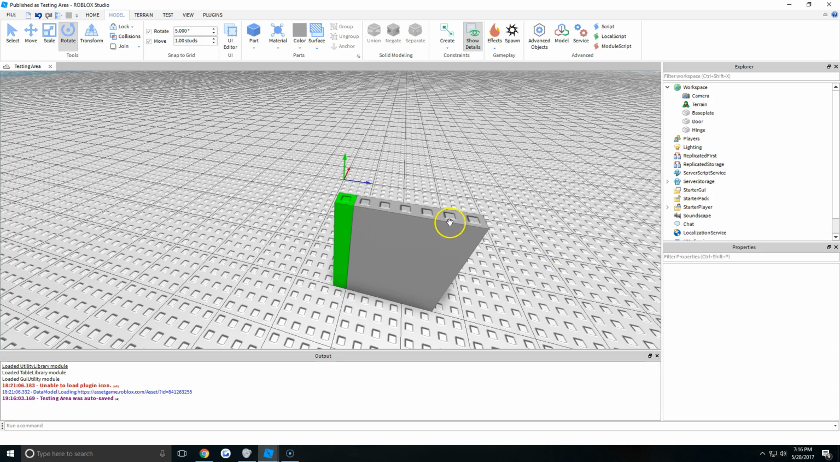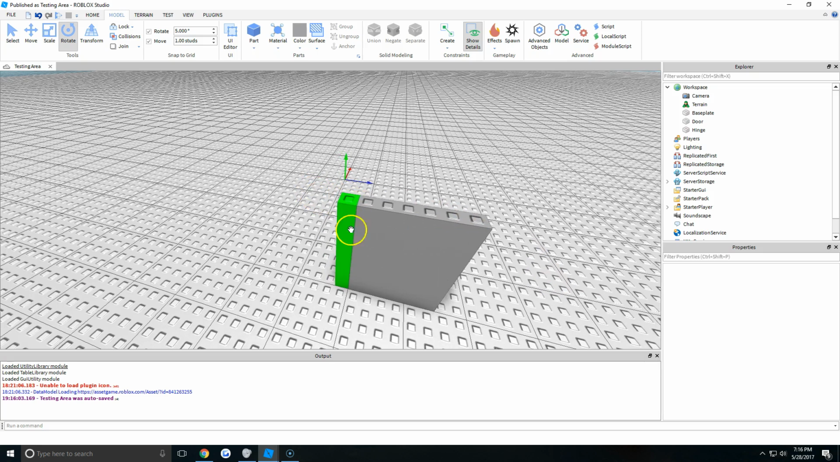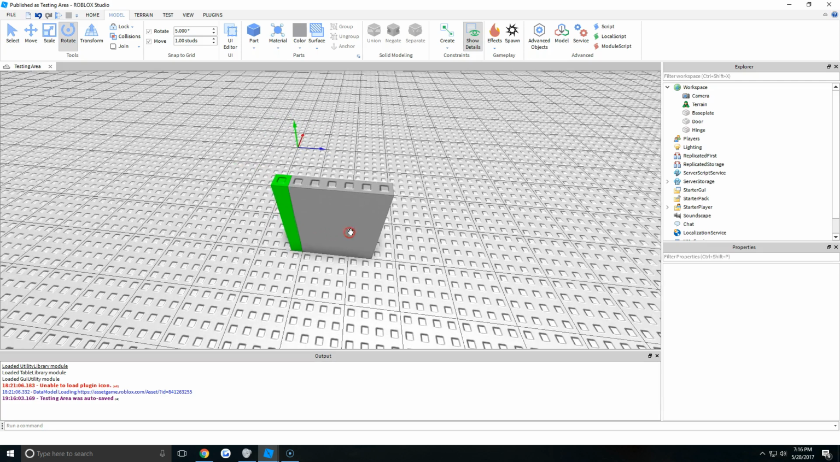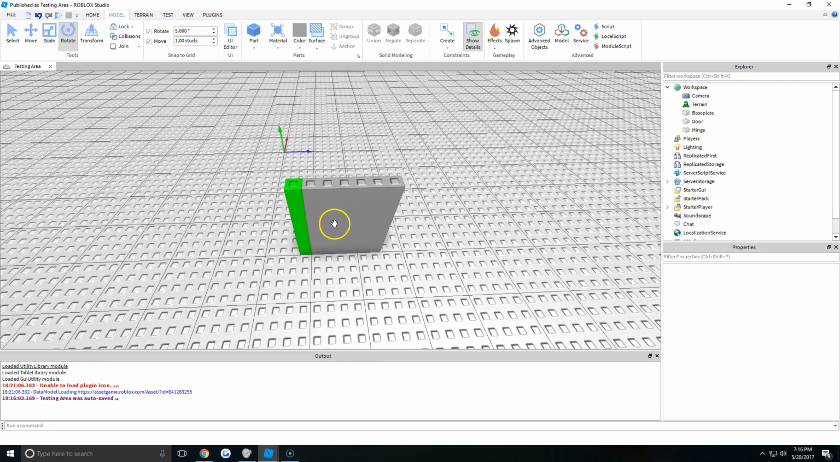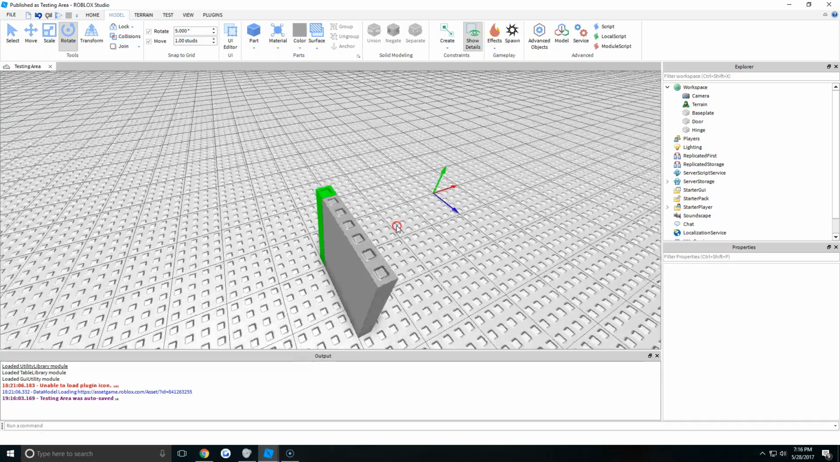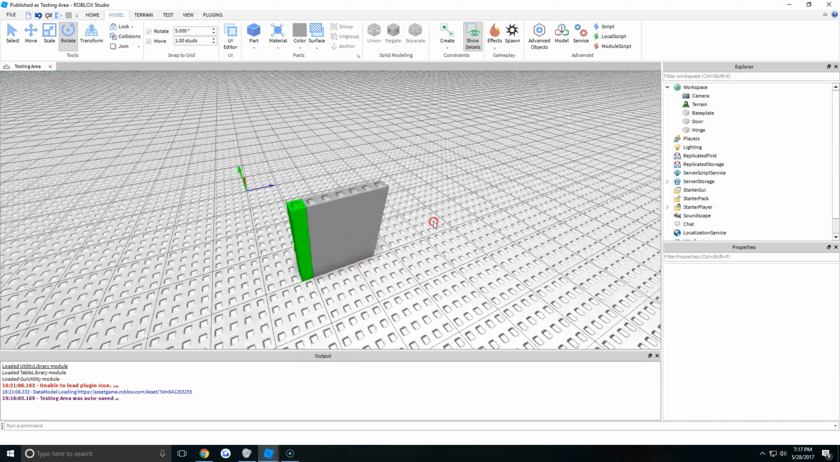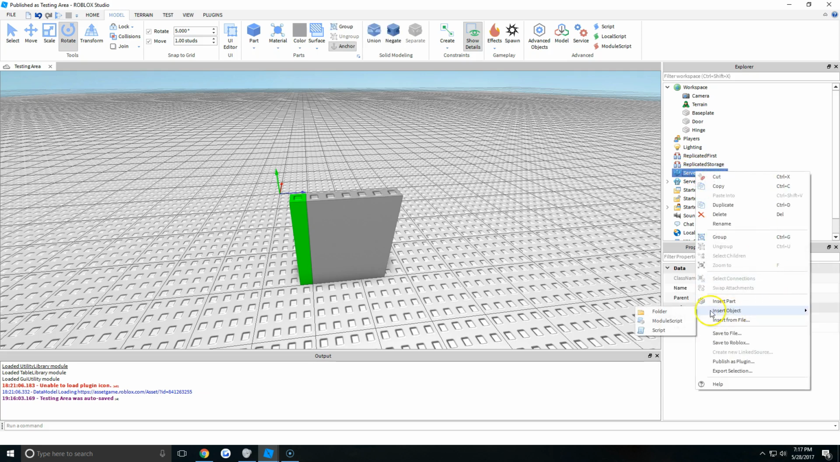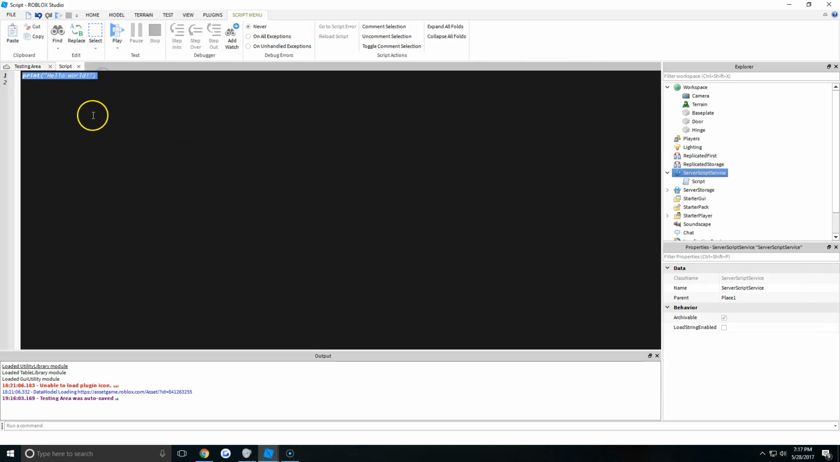However, if we tell the part to rotate relative to, say, this point right here, then it is going to change position because it's no longer in the center. The position is no longer in the center, so it's no longer going to remain equal on each side. So the first thing I'm going to do is just insert a script in ServerScriptService, and we'll start working with the rotation.